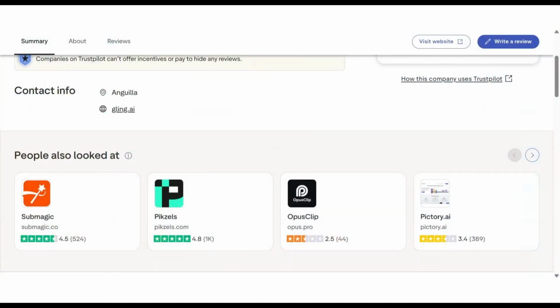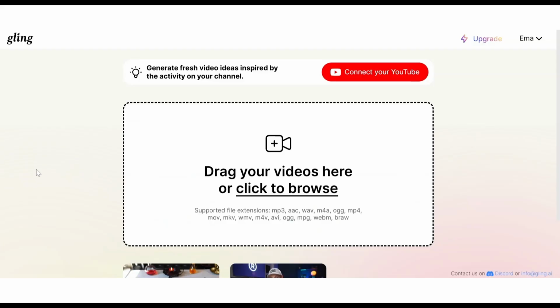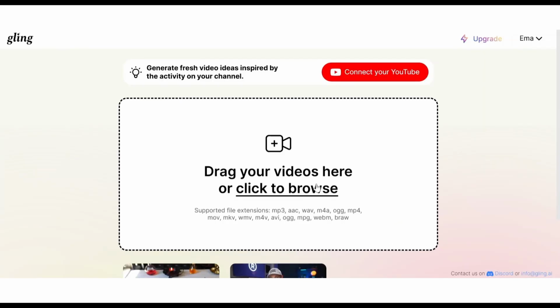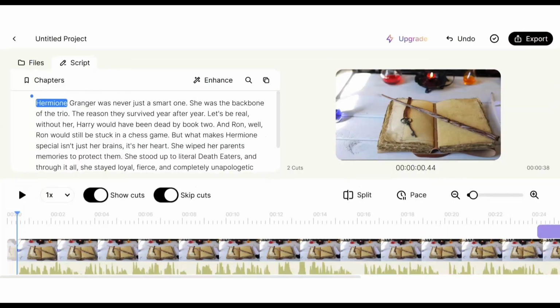Let's start with the upload experience. As soon as you drag and drop your video file into Gling AI, it does way more than just import the footage. Gling automatically loads your video into a clean editing interface, and it transcribes the entire thing into a script view. This is where the magic starts.